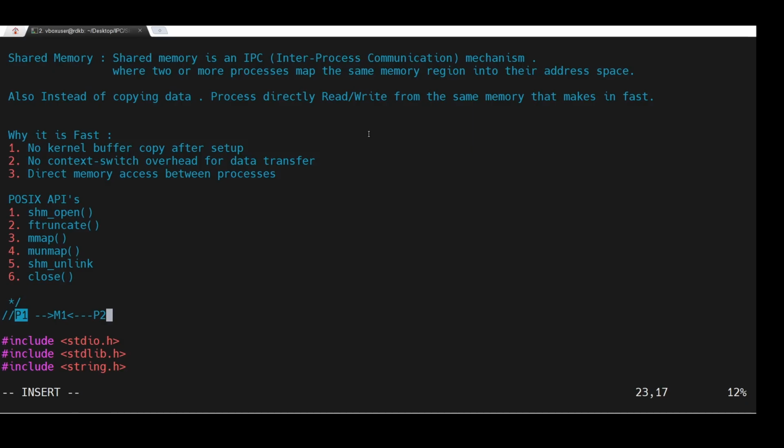Those APIs create overhead, and that overhead is not there here, because this M1 is simply a file in tmpfs. It is just a file, and it resides in the RAM. So just like a cache, if you reboot the system, this memory will be gone.